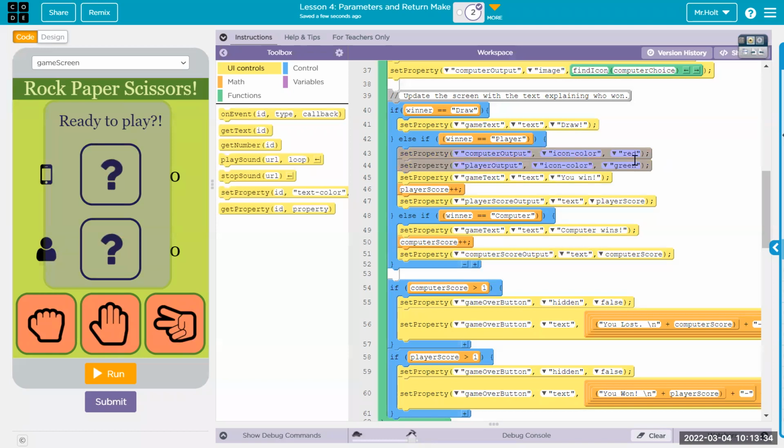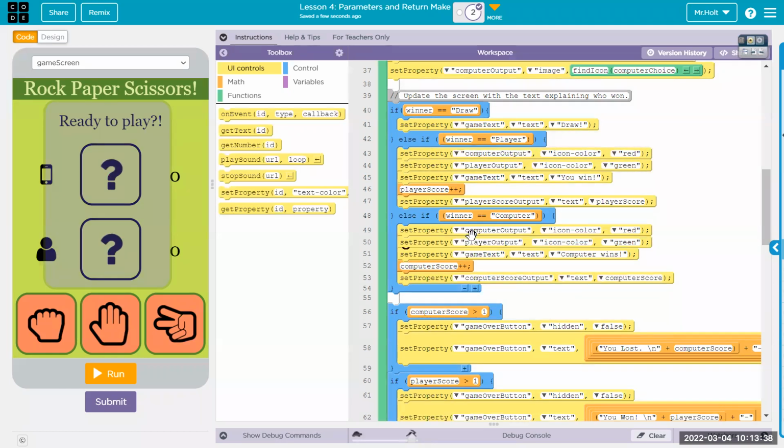And the opposite if computer wins. So if computer output, let's just switch these, the colors to work. Player output, computer wins, player output gets red, and otherwise, computer gets green.